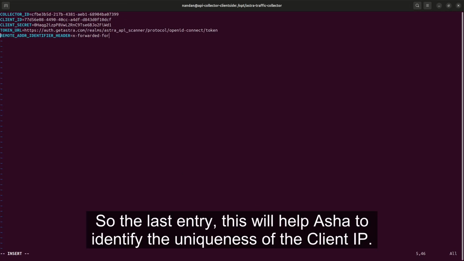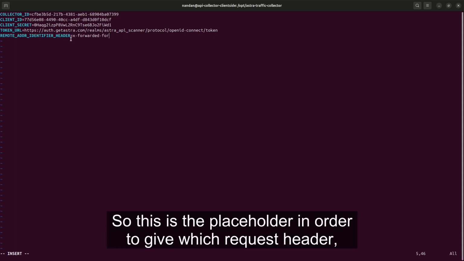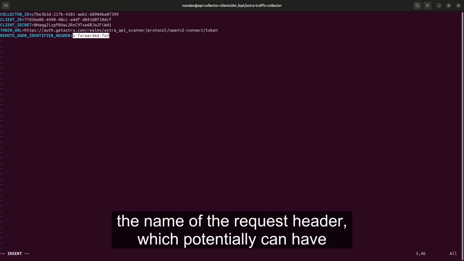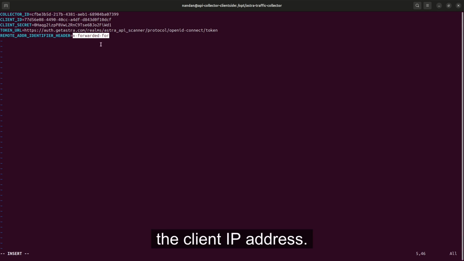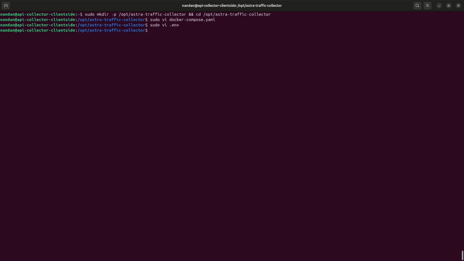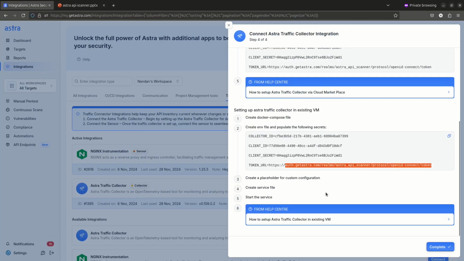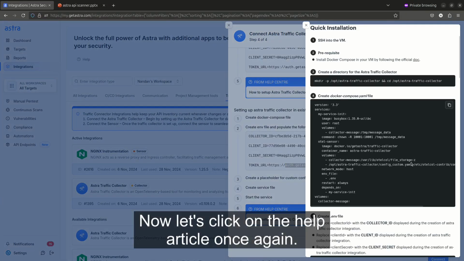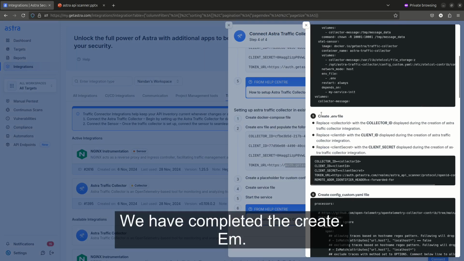Yes. So the last entry will help Astra to identify the uniqueness of the client IP. This is a placeholder to give the name of the request header which potentially can have the client IP address. Let's save this. Now let's click on the help article once again. We have completed create .env.